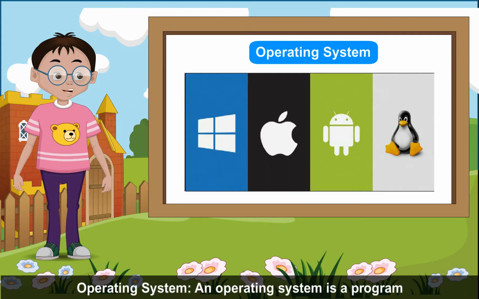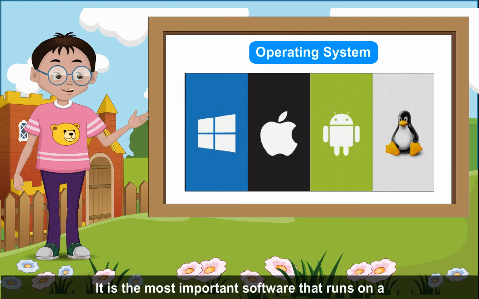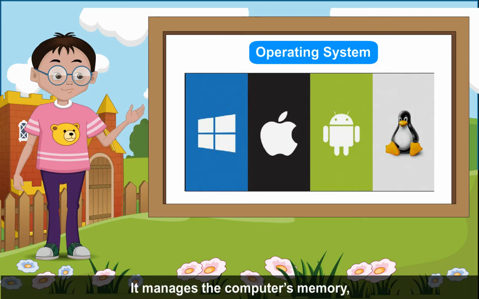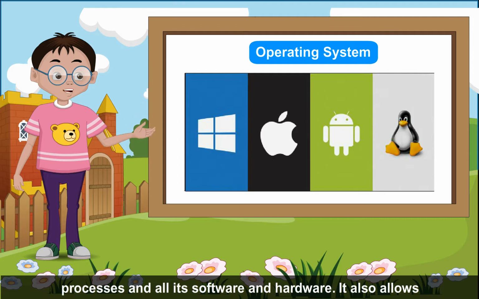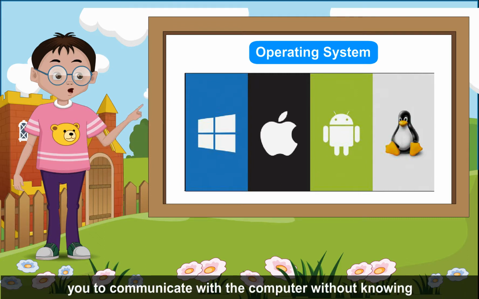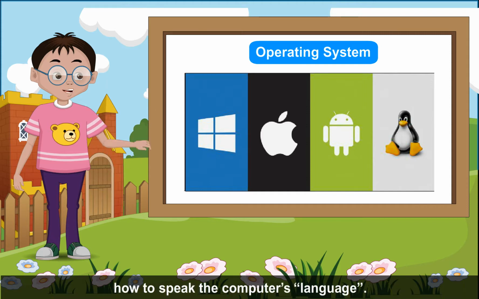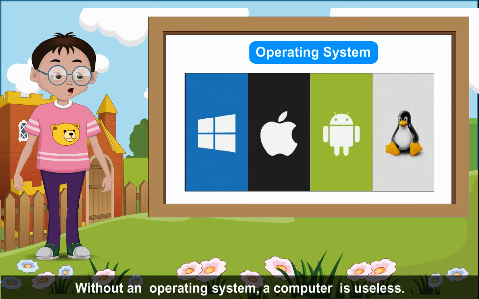Operating system. An operating system is a program designed to run other programs on a computer. It is the most important software that runs on a computer. It manages the computer's memory, processors, and all its software and hardware. It also allows you to communicate with the computer without knowing how to speak the computer's language. Without an operating system, a computer is useless.